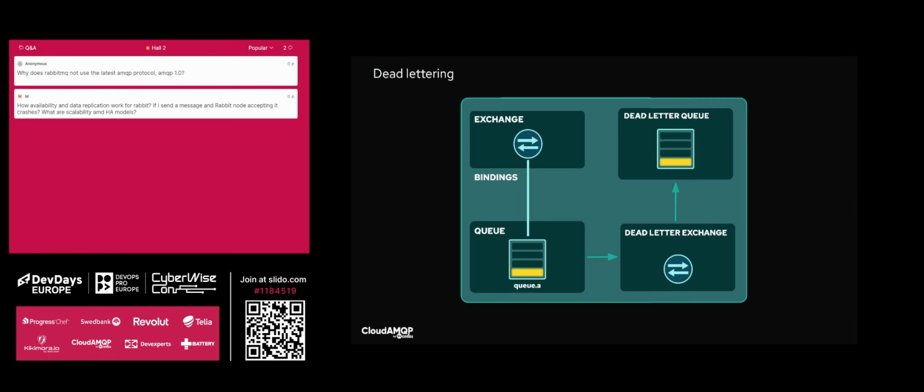We move over again to something else. This is dead lettering. It's a key part of almost any messaging system out there. Some messages might be undeliverable or unhandled, even if they are received by the broker. And this can happen when the amount of time a message has spent in the queue has been exceeded, or when a queue reaches its capacity, or when it's negatively acknowledged by the consumer. And such a message is then called a dead message.